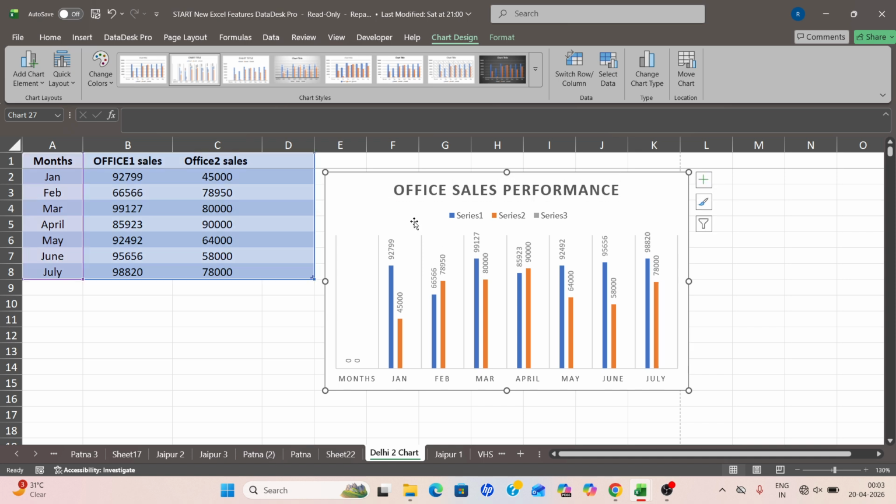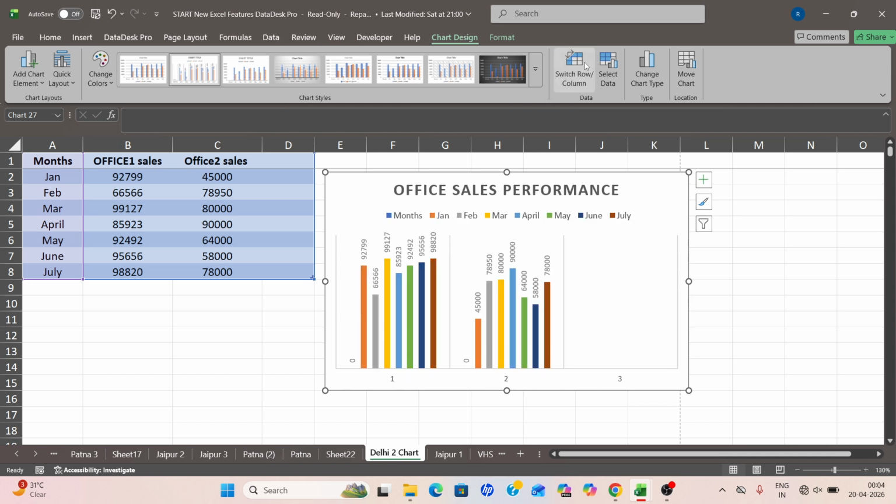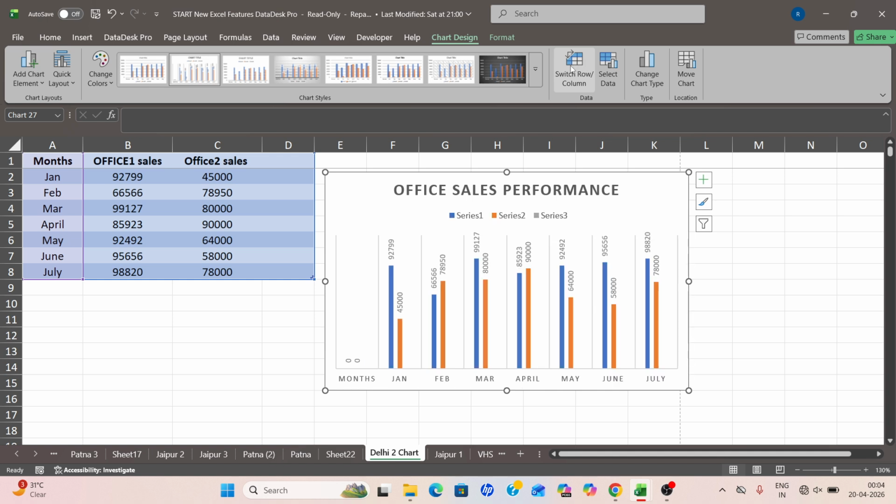Guys, but now suppose your boss says, don't show month-wise data, show office-wise performance. Go to Chart Design and click Switch Row/Column. And guys, wow, your chart changes instantly. And click again, it switches back. So guys, this is a very powerful and important feature.